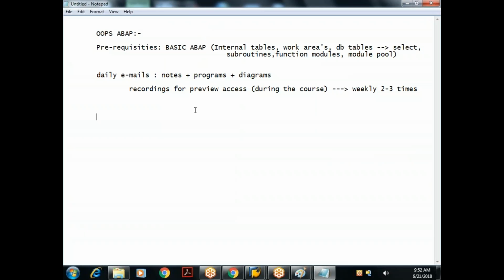Now the question arises, when I'm able to do everything by using subroutines and function modules, why we should go for object oriented? As I told you, object oriented has got more support for events. More support for events. For a simple example I'll give you.